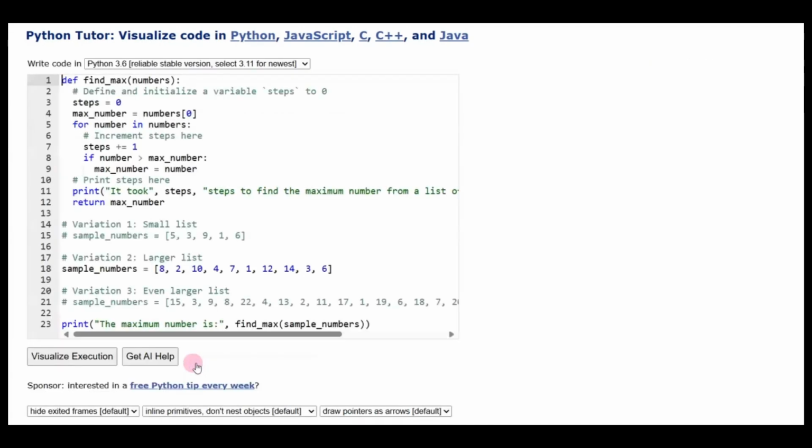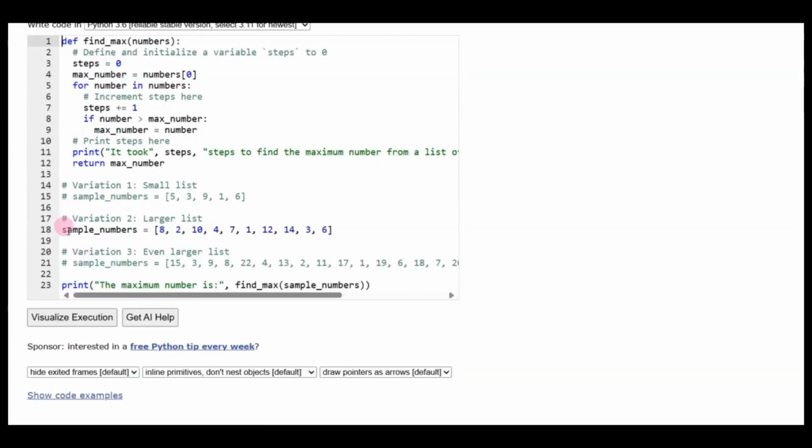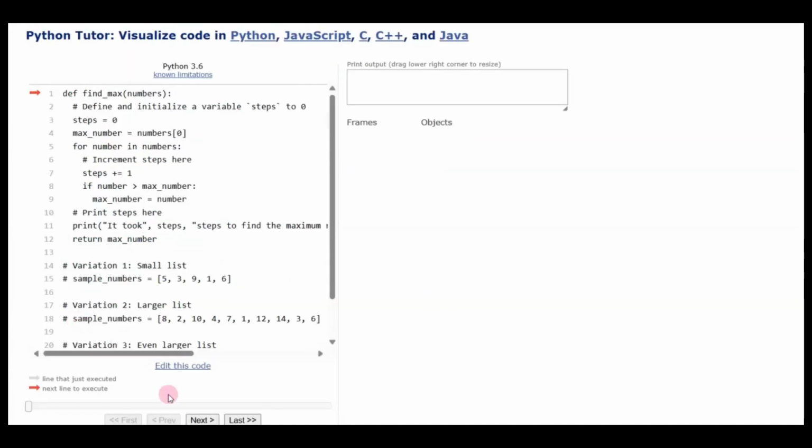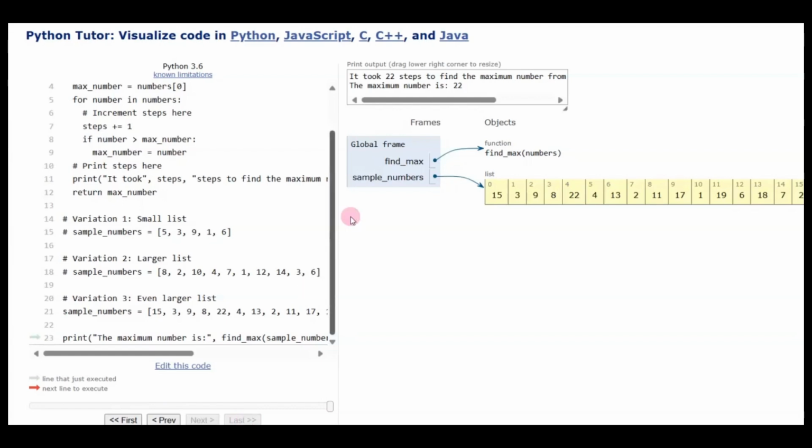And going back, now if we try it for the third list, which contains even more numbers, which are actually 22 in total, and we press Visualize Execution again and press last to see the output directly. So we see that it took 22 steps to find the maximum number from a list of 22 numbers, and the maximum number itself is also 22 in this case.